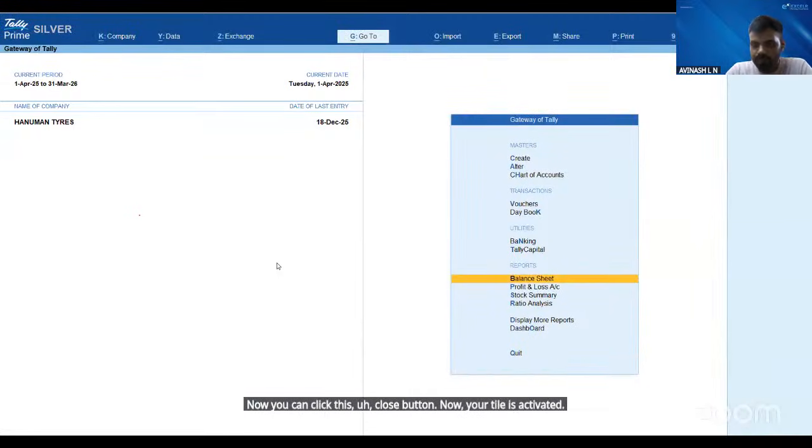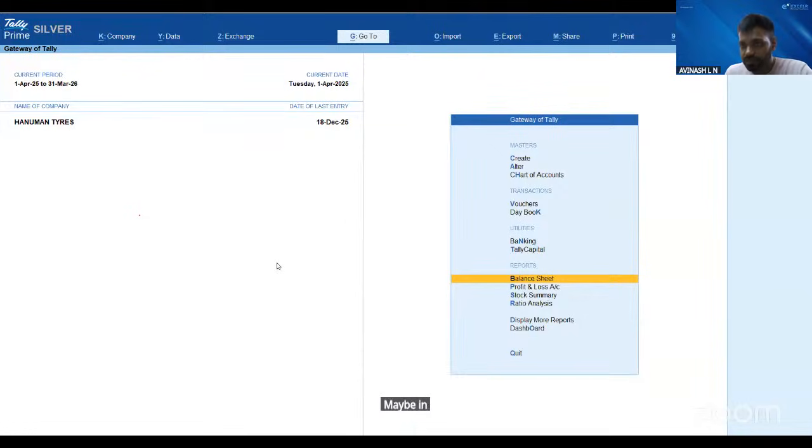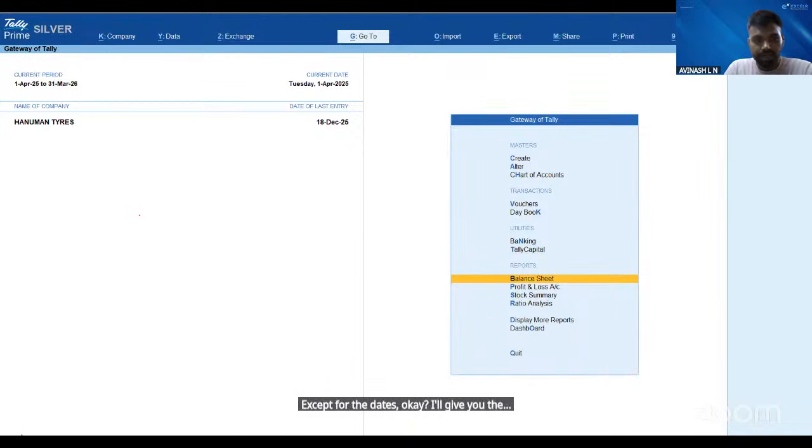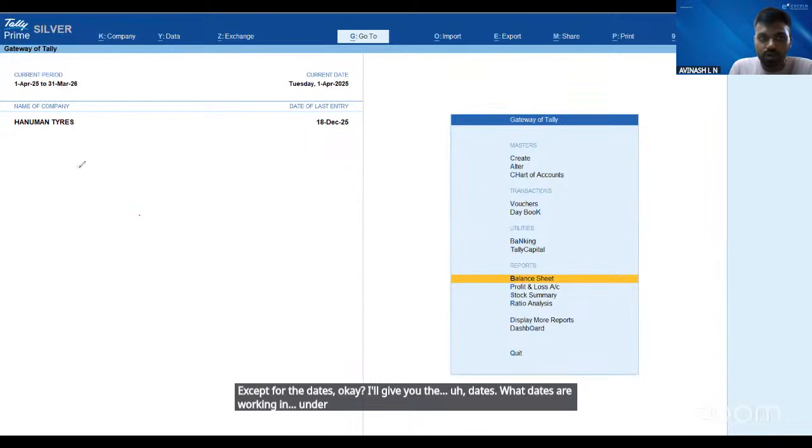Understood? See, this is the licensed version. Maybe in your system, if it is licensed, all the dates will work. If it is educational mode, all functions will work except the dates. I'll give you the dates. What dates are working under educational mode?